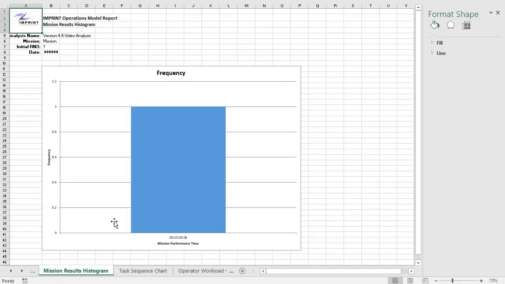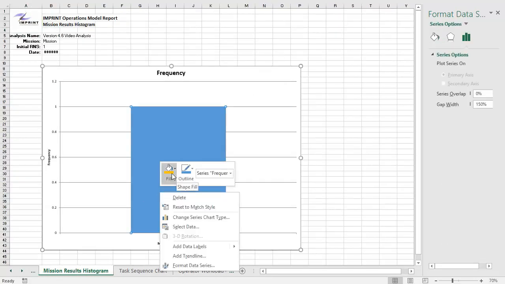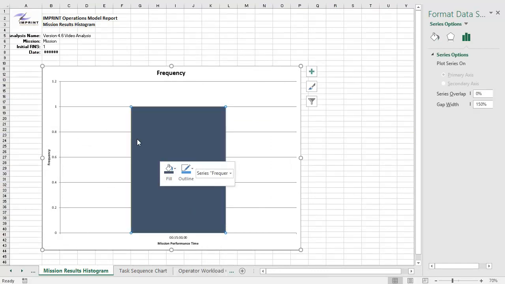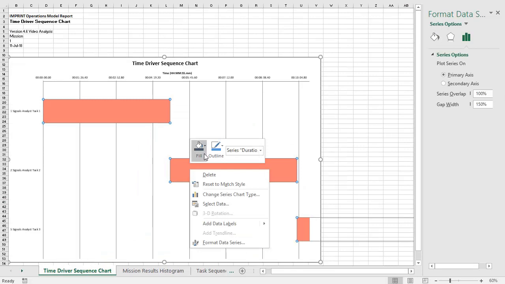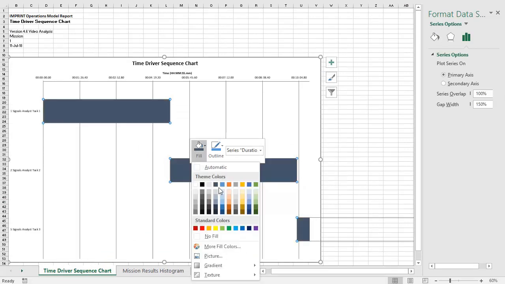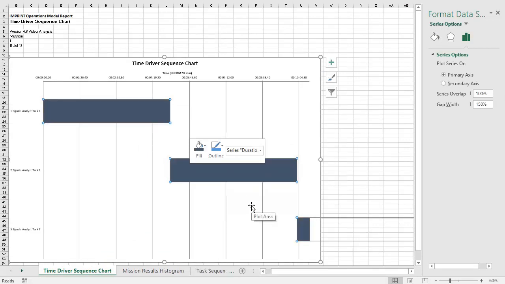Same thing with my mission histogram reports. I can change my colors there or my ranges. Same with my task sequence driver report. So you can really customize all the charts to match whatever you need for your reporting. I think it's going to be really helpful for documenting your models.